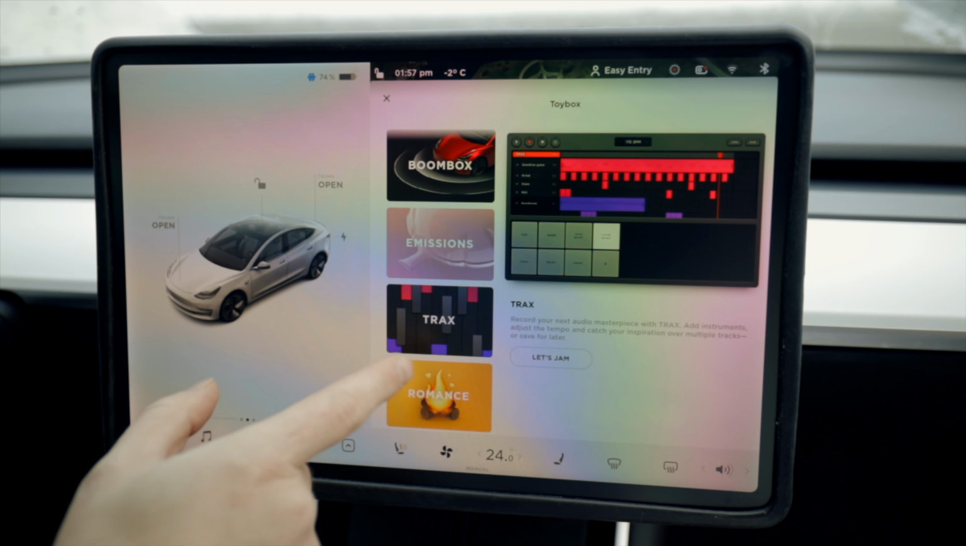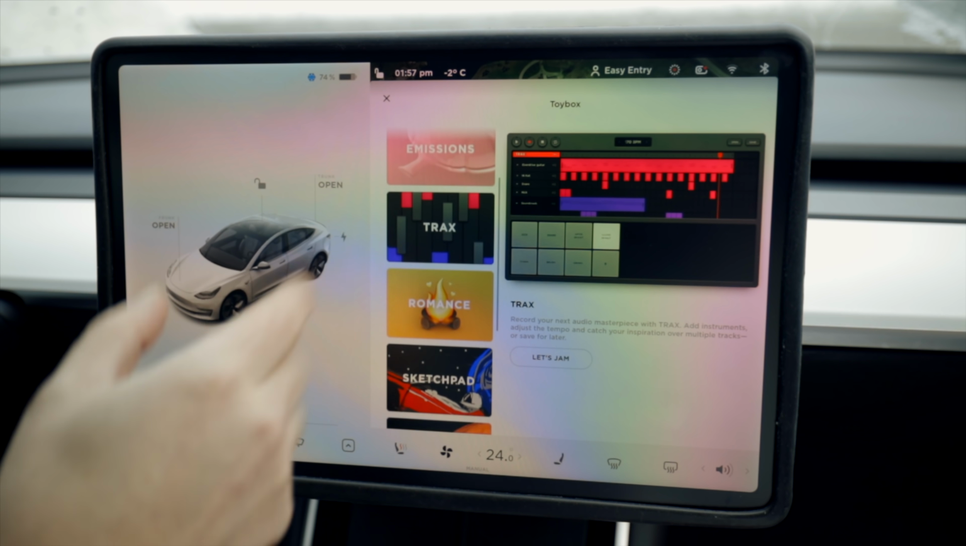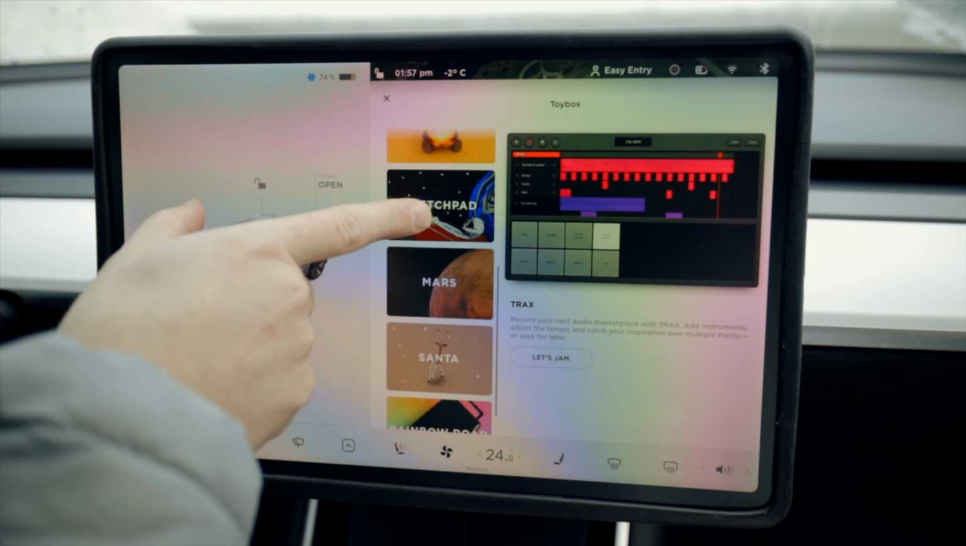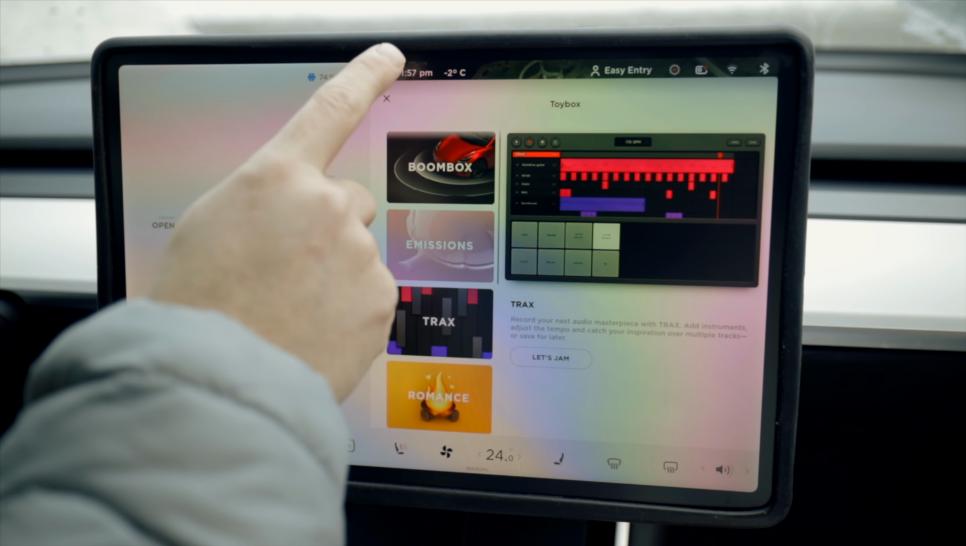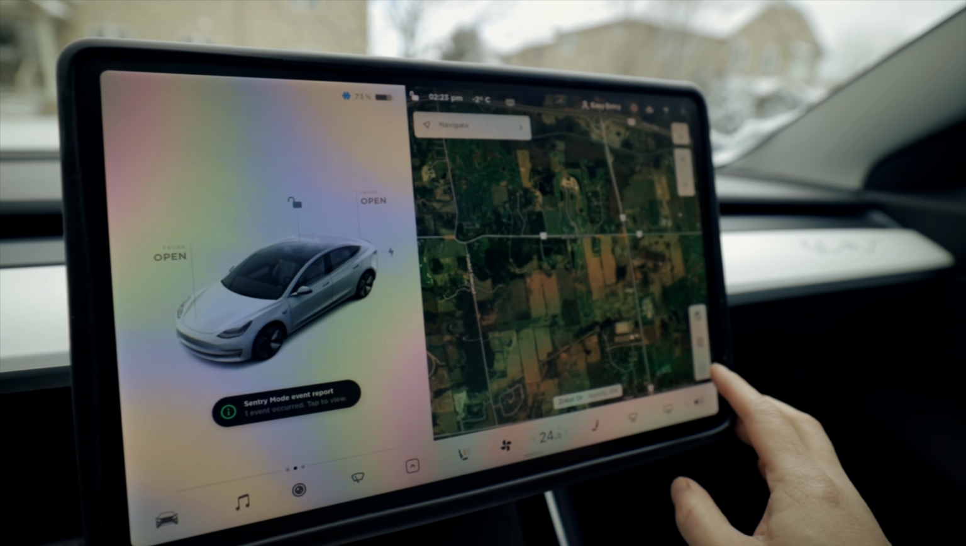Tracks was recently updated in the latest update, so I'm not really going to show you that. Romance mode is still there. Sketchpad, Mars, Santa, and Rainbow Road. So let's take a look at the improvements in the Supercharging.